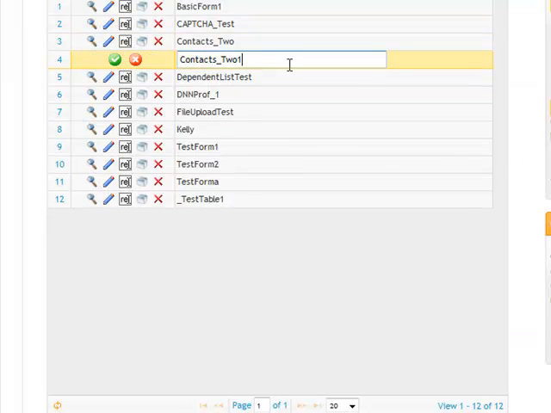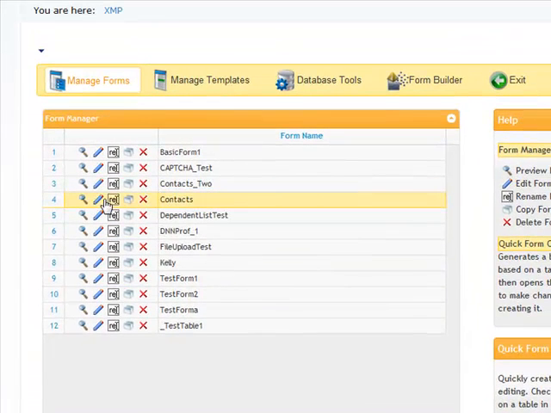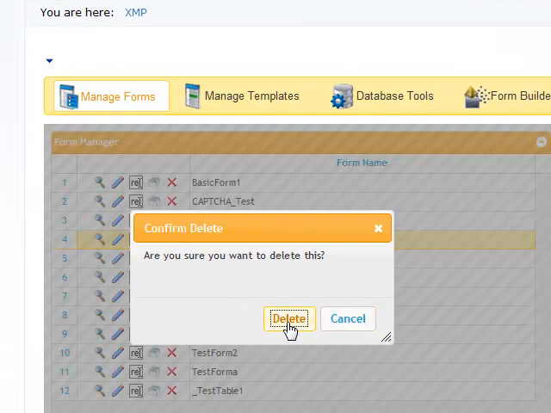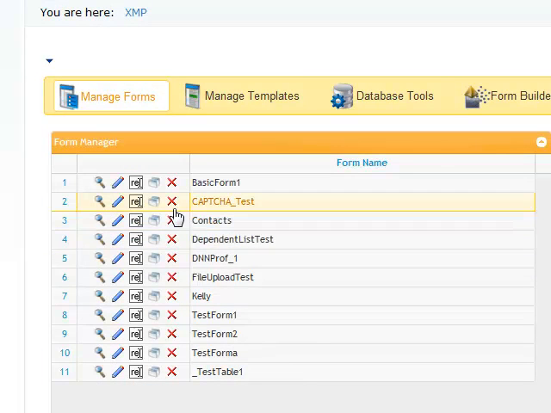We can also rename it to something different. We'll just say that. And there you go. Finally, we can delete our previously unused forms by clicking the delete button. After we confirm it, the form has been deleted.